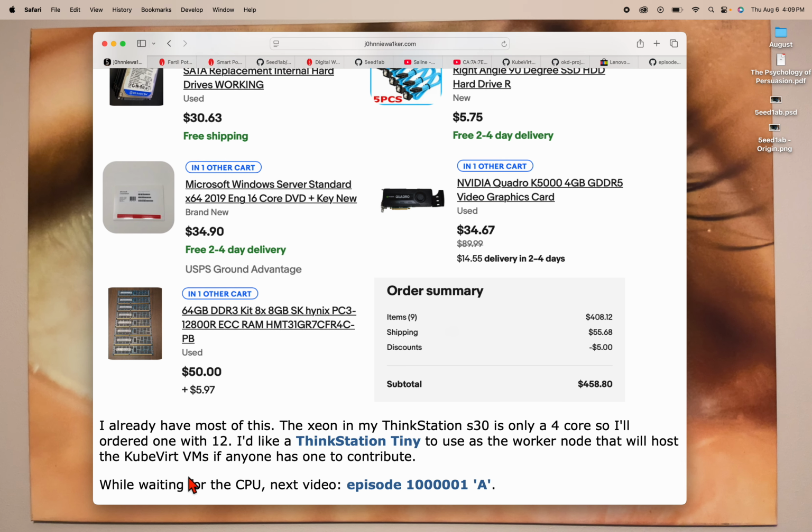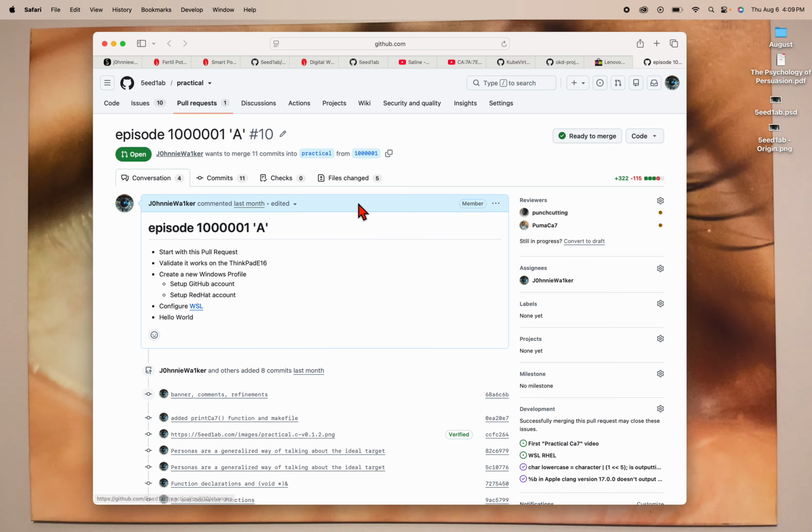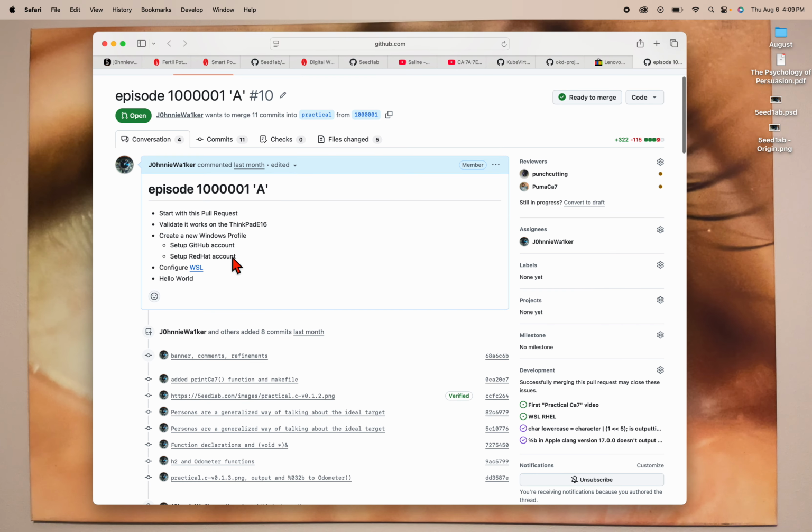While we're waiting for the CPU, we'll get into where I thought I was going to start with this whole project. A pull request where I create a new Windows profile on my ThinkPad, setting up a GitHub account and a Red Hat account so we could configure WSL. I think that initial one I'll just stick to a hello world.